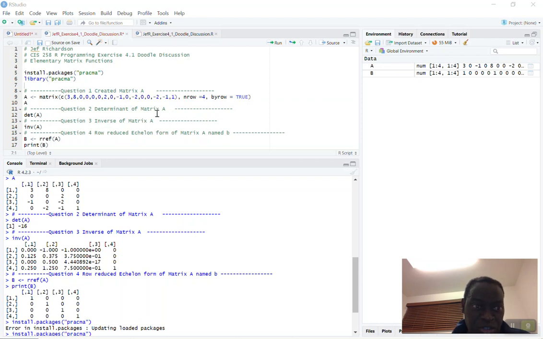Question 2 was to get the determinant of matrix A, and as you can see down here, the determinant of matrix A is minus 16. Question 3 is to get the inverse of matrix A, and as you can see here, there are the results for the inverse of matrix A.